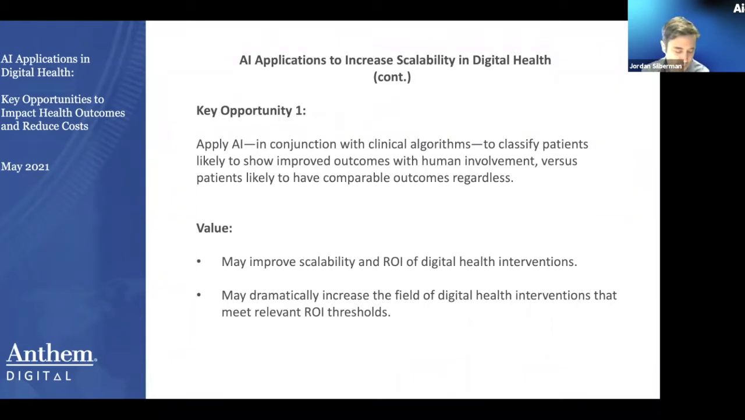relevant stakeholders who may be considering offering digital health interventions, covering digital health programs. For example, self-insured employers who are deciding, do I want to make a digital health intervention available to an employee population, right? They often have an ROI threshold.